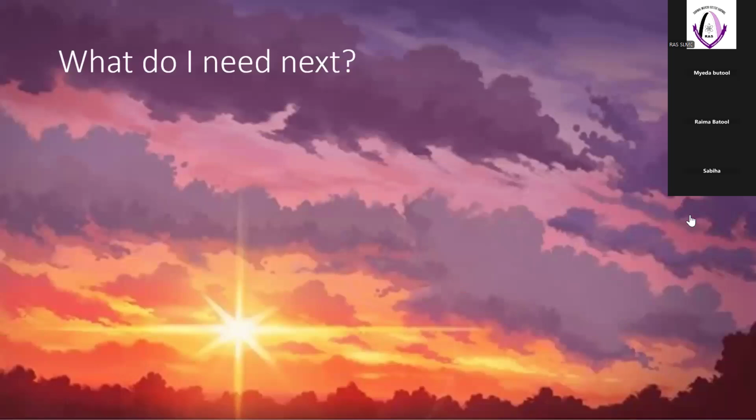After we have selected a certain design, and after we have determined our study type, then what do we need next? What do we need to do next?